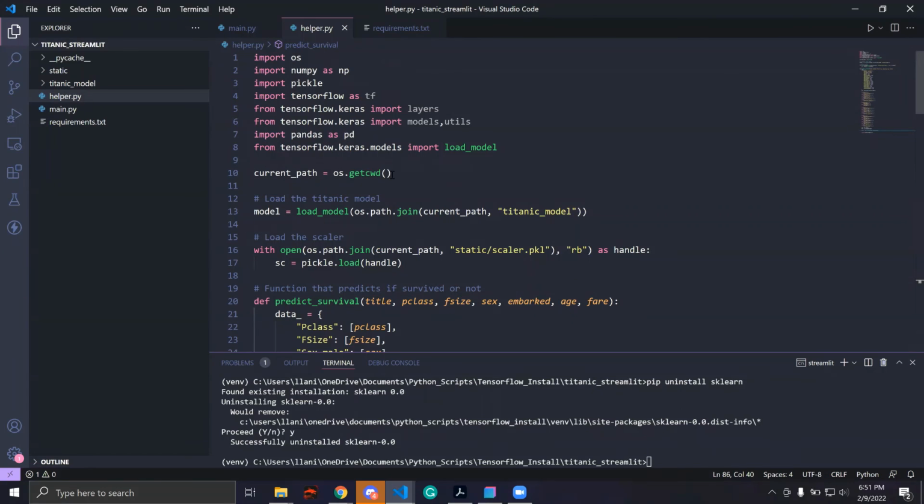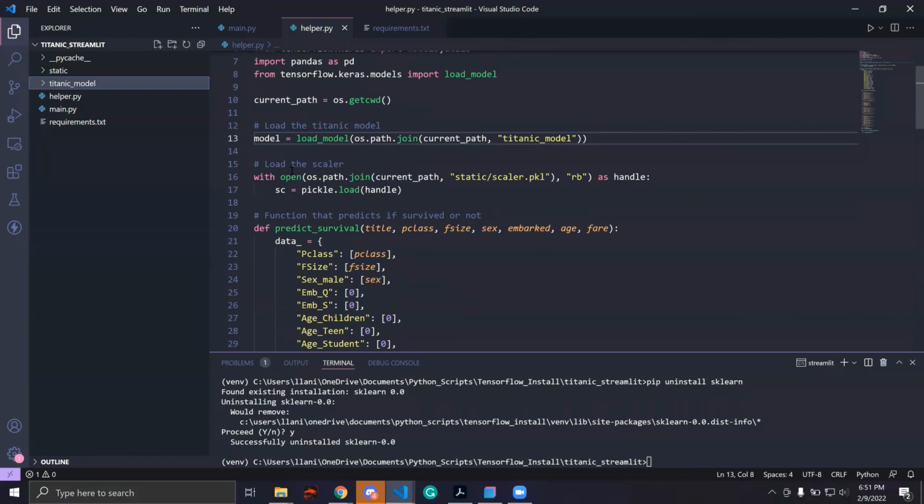You get the current path with the OS library. You can load in your model using TensorFlow Keras models, import load_model. This is what you would get from the saved model. And then you also need to get your pickle of the standard scaler.